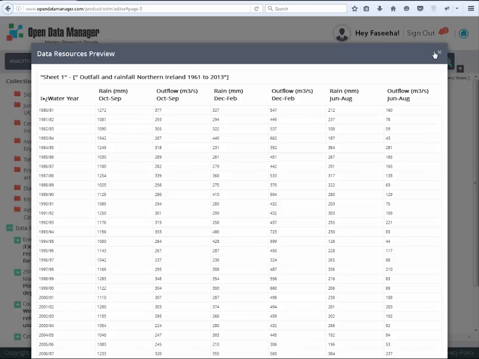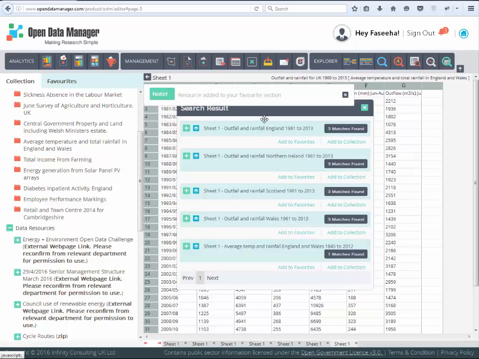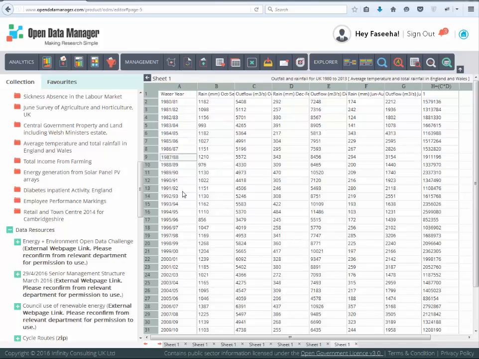Great. ODM has already made researchers' life easy by providing them exploration tools to quickly collect the most relevant data resource files out of thousands of available data resources.